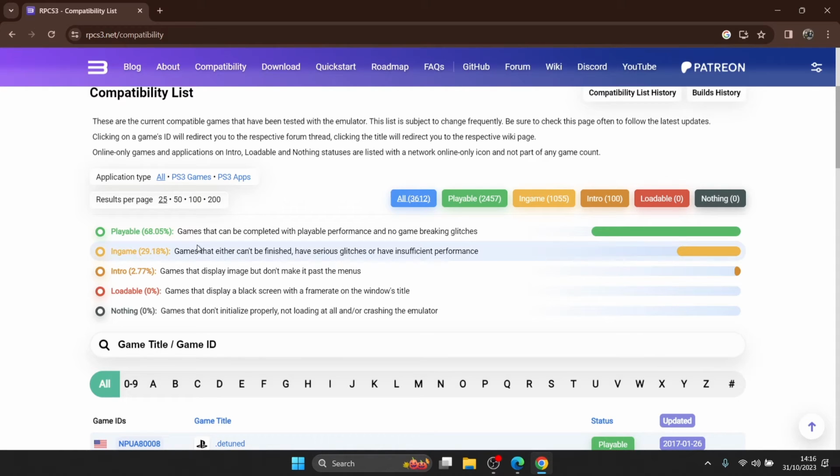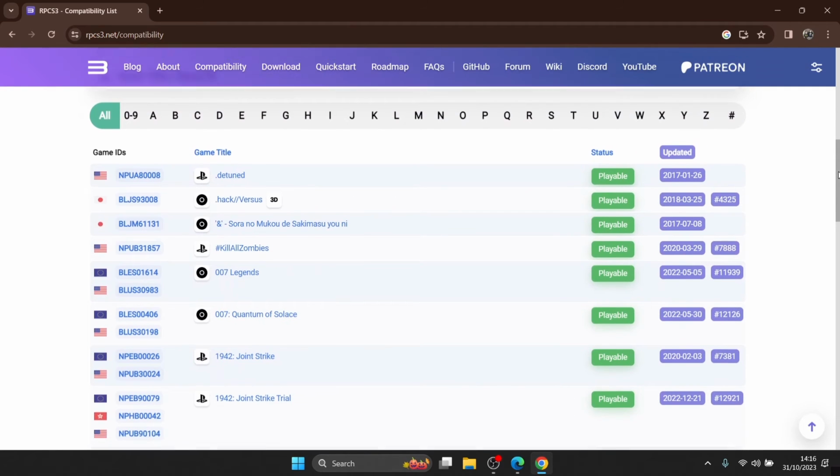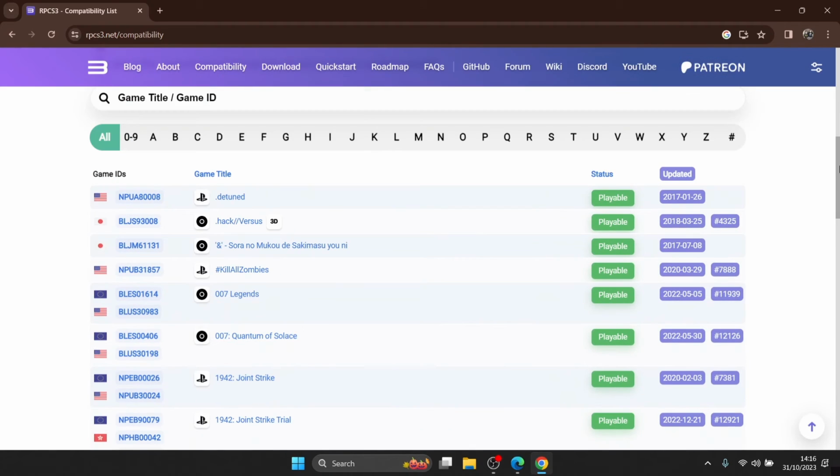Now, if we go down to in-game, intro, loadable, or nothing, forget it. Those games are going to be barely playable, really. So if we go down here, we can see that RPCS3 currently supports just a ridiculous amount of games, and that's what makes gaming on RPCS3 so great. PS3 hardware is very old nowadays. Hardware doesn't last forever, and this is why emulation is so important. Plus, we get to play some games in 4K as well.